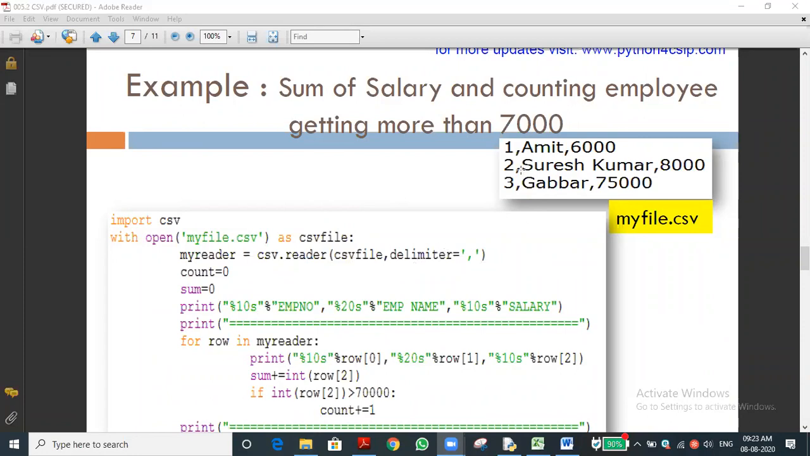What is unique in this CSV file is that we can easily give a condition. For example, this program will sum all the salaries. We can also count only the employees getting more than 70,000. Whatever the value may be, we can easily count the number of persons. In our case, with student records, we can count the number of students who scored more than 400, or more than 300. Likewise, we can set our condition.